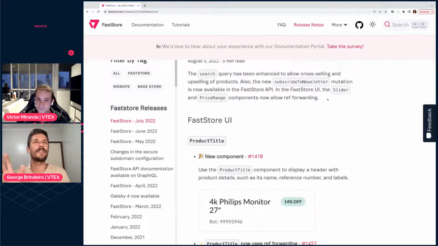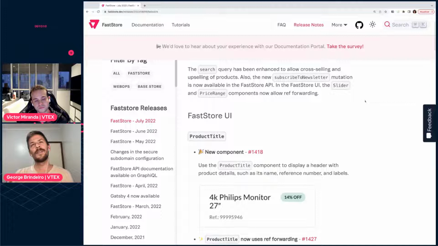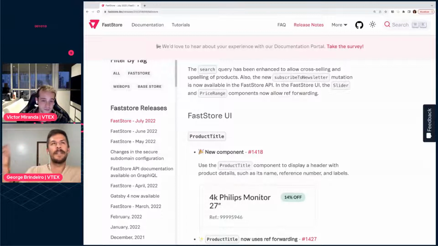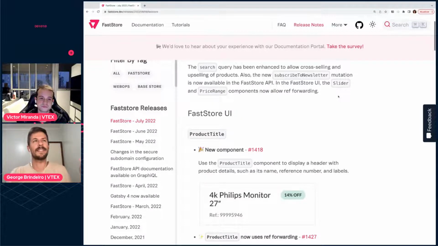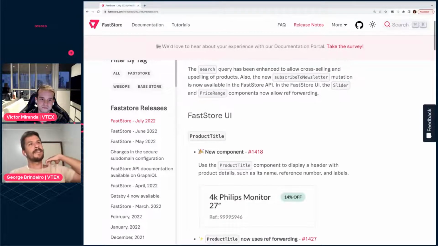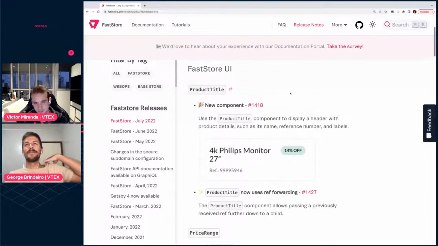And just to make sure people know what cross-selling and upselling means in this context: similar products, or products where people who bought this product also bought another product. There are some things that we already did in our search API that provide this information. Now you can build shelves, for instance, with that kind of query. I guess that's just the general summary, like the biggest updates. But let's go one by one. FastStore UI, what's new?